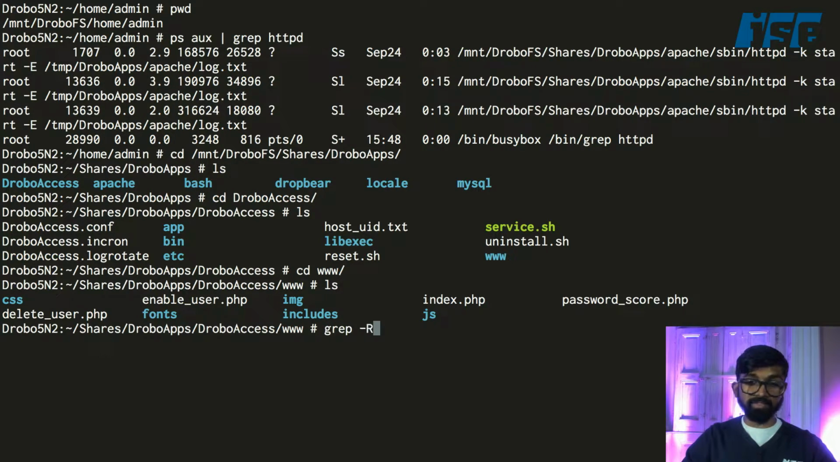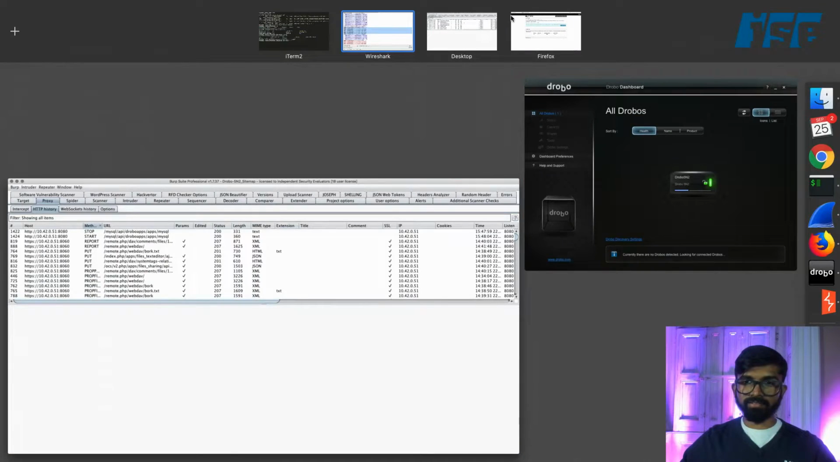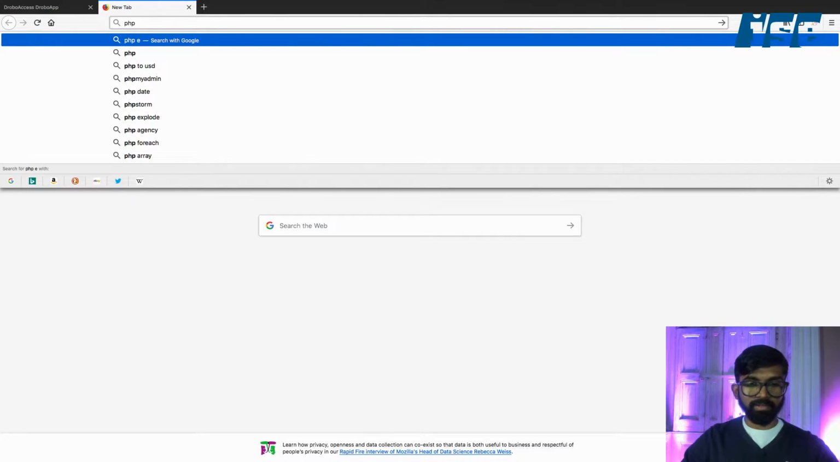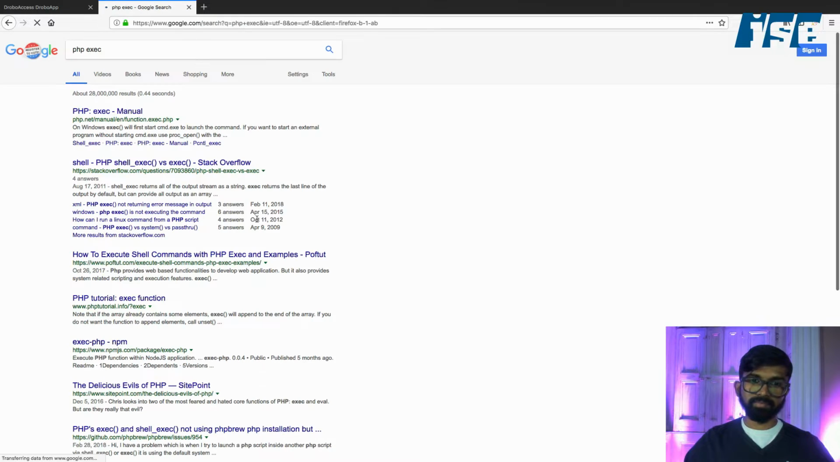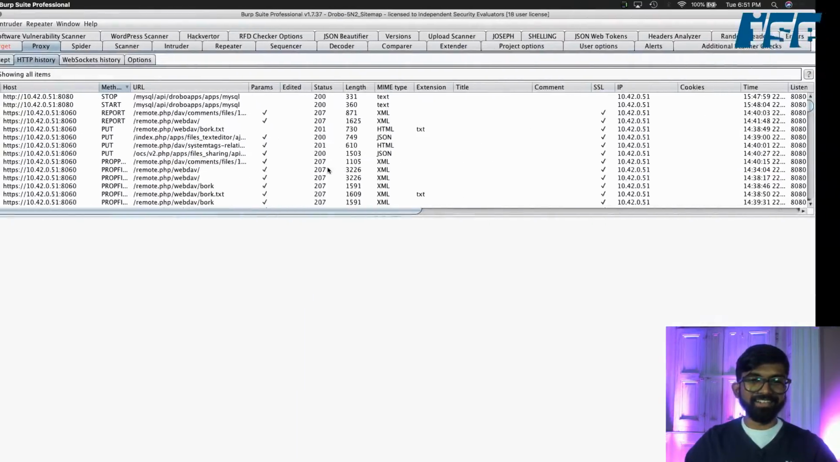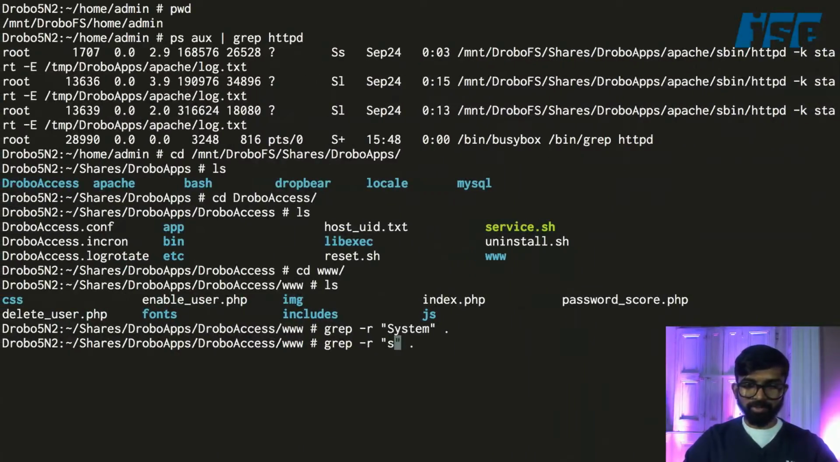We'll grep for system, if I can type system, in the current directory. And there's nothing there. Let's try exec maybe. What's the other PHP one? Let's go to Firefox. And I think the other one I'm looking for is PHP exec. Oh, shell exec. There's two of them, shell exec and exec. So let's try both of them. Let's start with shell exec.